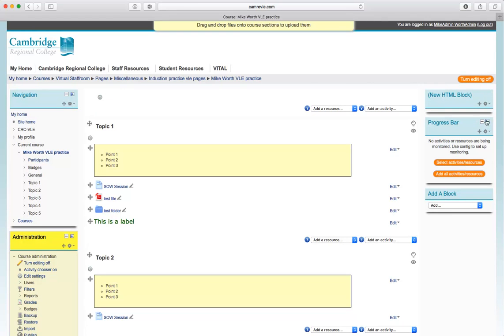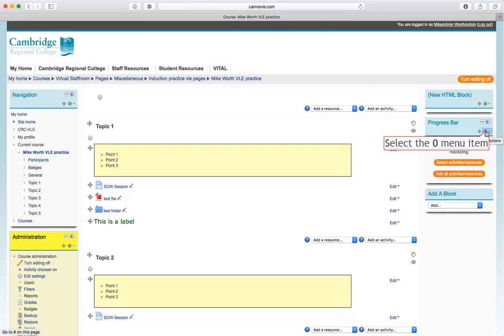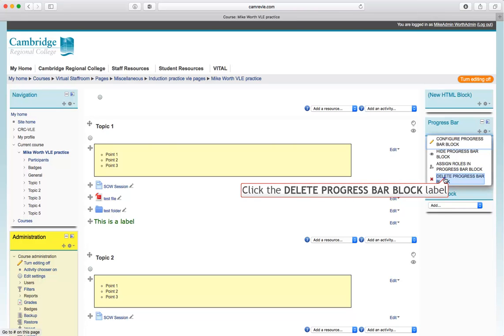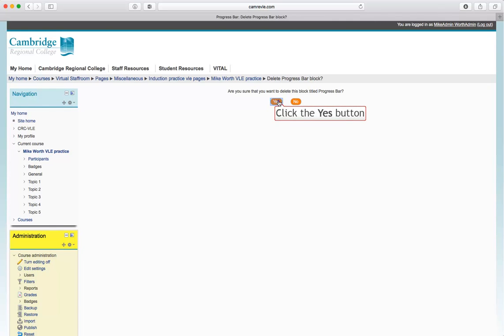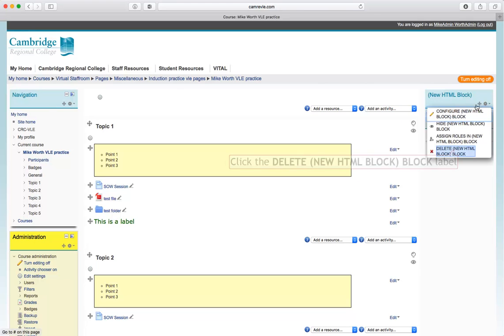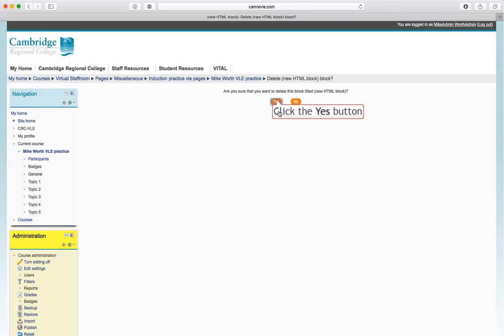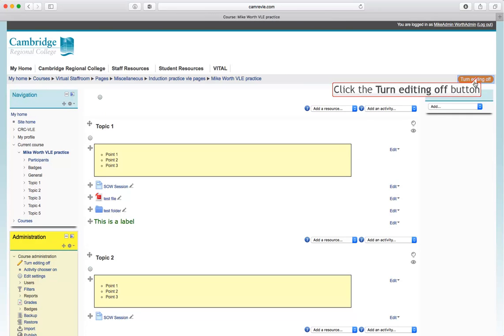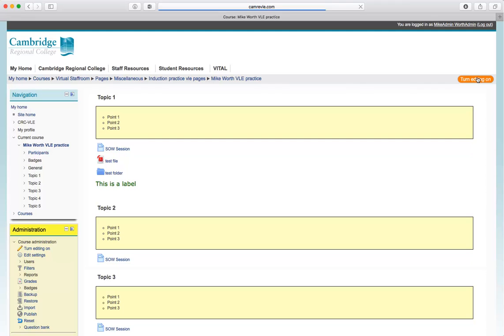This time I'm going to turn editing on again. And in here, I go to the little wheel, so it says actions. This time I'm going to go delete progress bar. Go yes. And as you can see, our block is now gone. We've got add new HTML block as well. We don't really want that, so delete HTML block as well. And when we turn editing off, we've got a bit of screen real estate back. So I tend not to use the blocks very much, but if you do need them, then they're a good idea. Okay, so that's adding and removing a block.